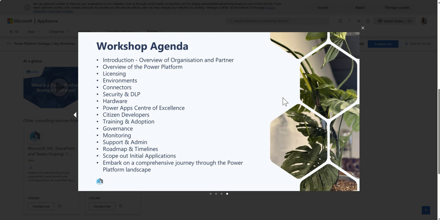But just to give you a rough idea of the agenda of this workshop, we'll start off with a bit of an introduction and understand your organization, what you're planning on using the Power Platform for, what you want to achieve, and also we'll tell you a bit more about Valto and how we work with you as a Microsoft partner. We'll give you an overview of the Power Platform. And this includes understanding the licensing perspective of the Power Platform, which again is quite detailed. And you need to understand that to make sure that you're getting the best value from Microsoft licenses.